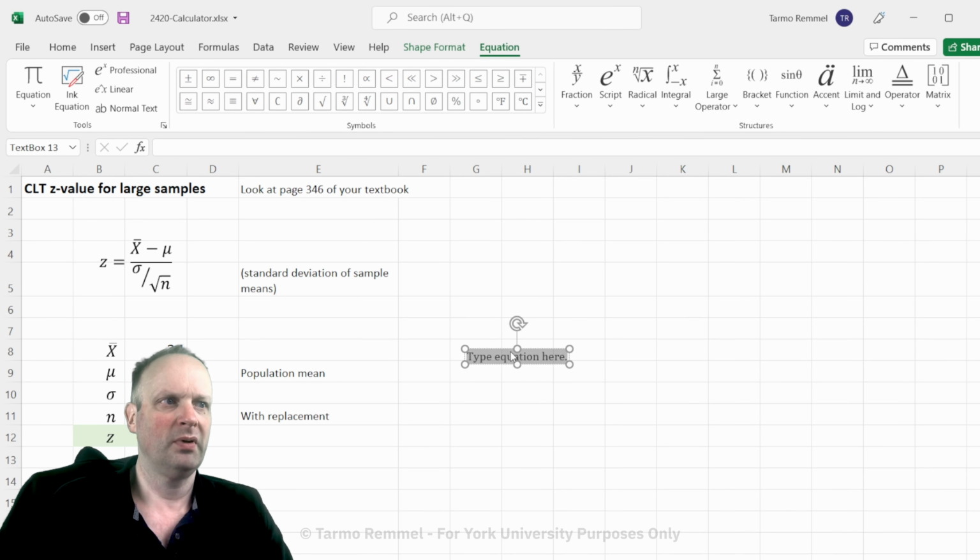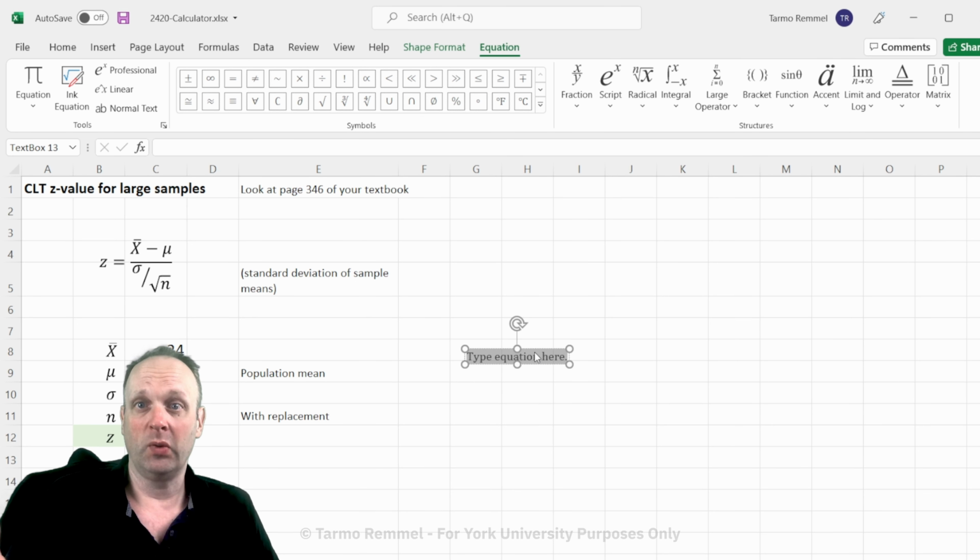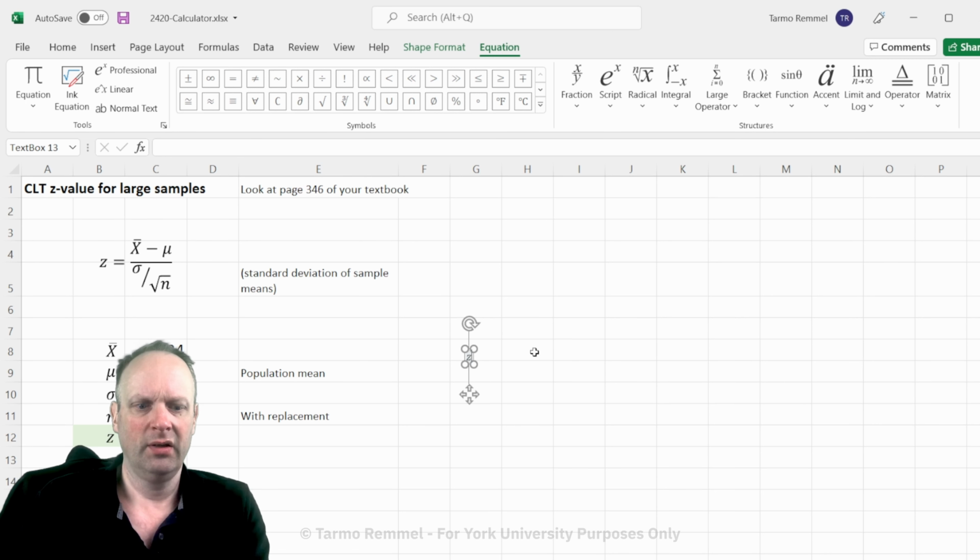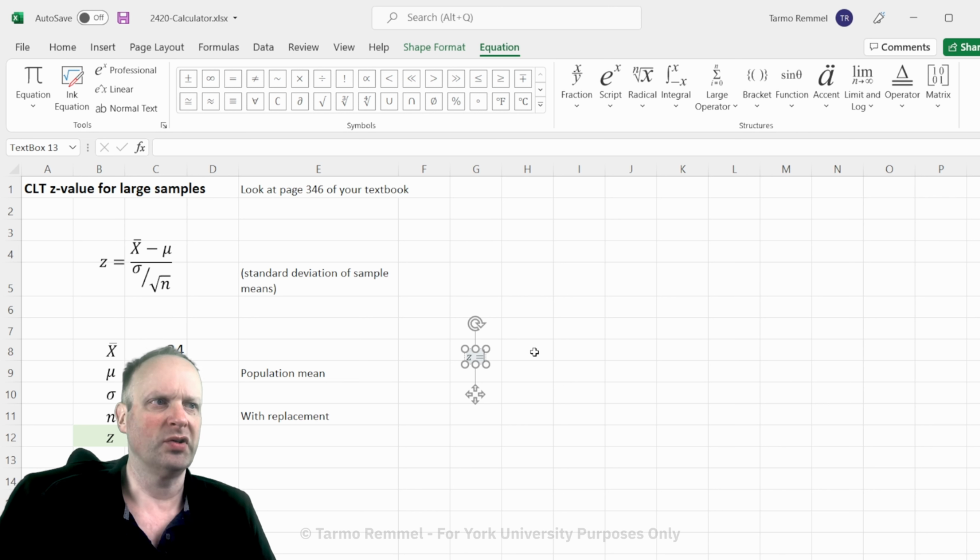It brings up what looks like a text box, but it has very specific options attached to it for putting information in about equations. So what I'm going to do is simply type it the way that I see it. I start off with a Z, then I hit the equal sign, and the text here looks a little too small. It's a little bit hard to see, so I'm just going to highlight everything.